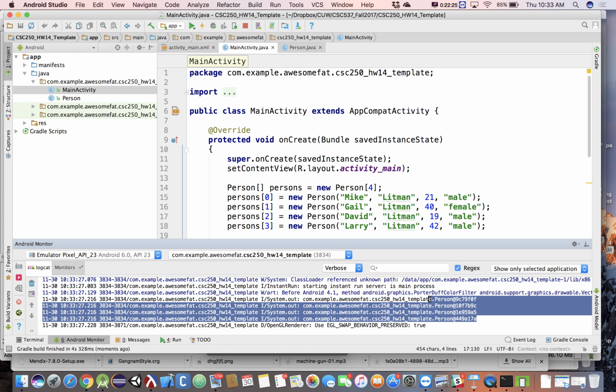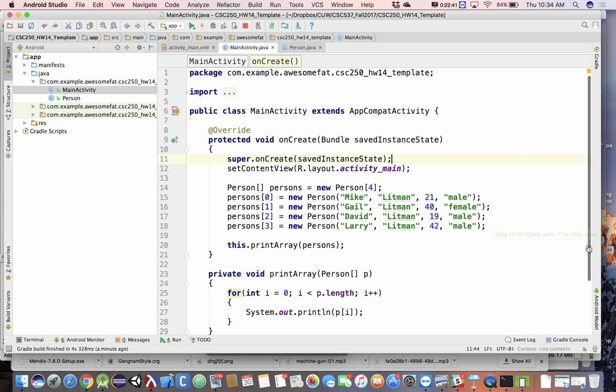All right, now we'd probably want it to print out kind of like, you know, Mike Littman, 21, male, you know, age, gender, something like that. So how do we make that work? How can we modify our code so that when I do a system.out.println and pass in a person, it will display something other than a memory address? Yeah, implement the toString method.